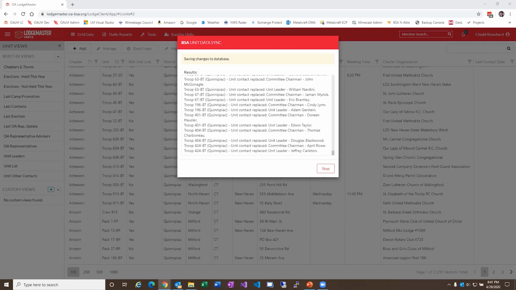We did have a question about district or council units. So you're welcome to keep those in. We just suggest you don't run the disable or deactivate non-linked units option because it will deactivate those at the end. But if you don't run that option, you're welcome to keep that council unit or district units in your database and continue using those as you are. Those don't necessarily need to be in there, but you are welcome to do that.